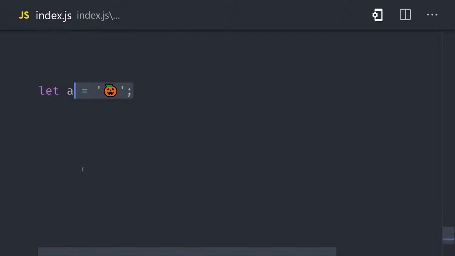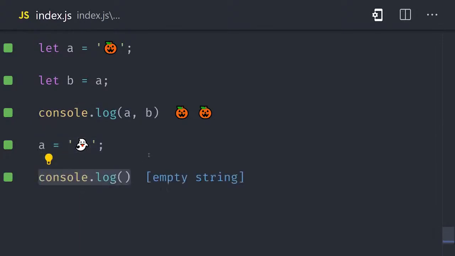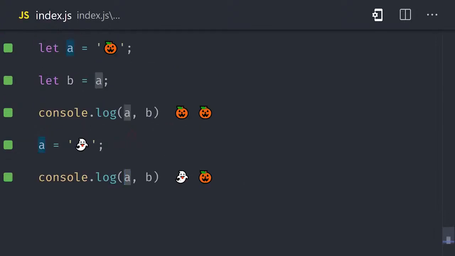Let's look at how things work first with primitives. We'll initialize a variable a, and then set b equal to a. As you would expect, they're both the same value, but they're actually both pointing to their own primitive value. So that means if we change a to a different value and console log them again, you can see a has the new value, but b still has the original value that it got from a.